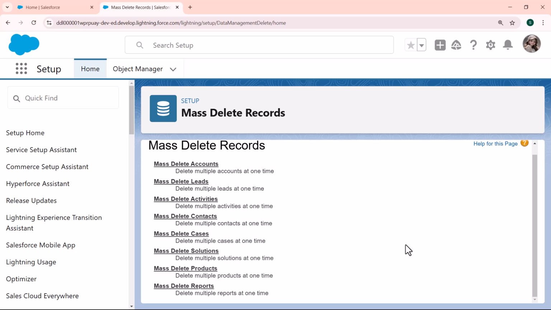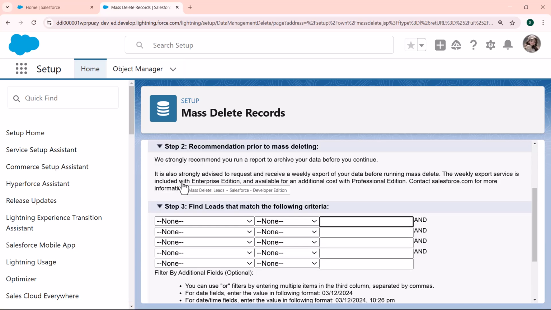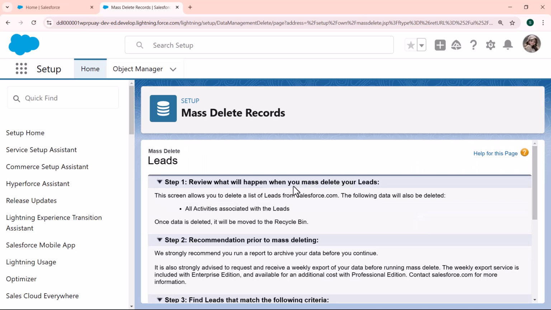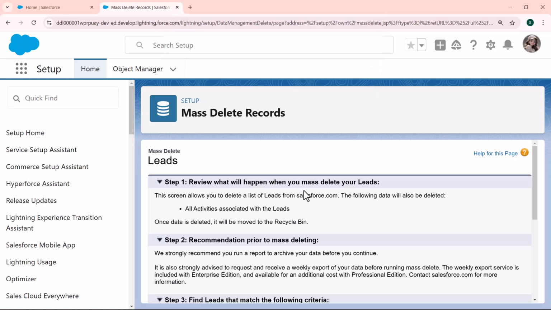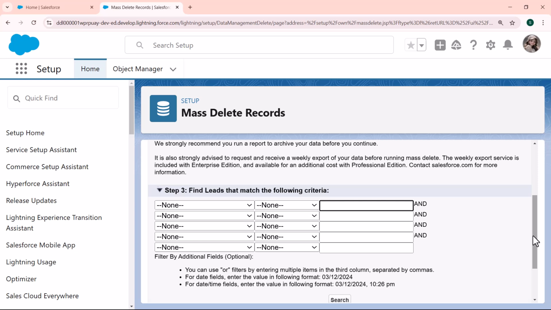So here I will show you how we can mass delete records from the objects that are available in this tool. For example, let's take the lead, and we have to click on this mass delete leads option. So here you can see the setup of mass delete leads, and here you can see the steps. The first step is to review what will happen when you mass delete your leads, the next step is the recommendation prior to the mass deletion, and the third step is to find the leads that match the following criteria. In the third step, we have to match the criteria to delete the records.